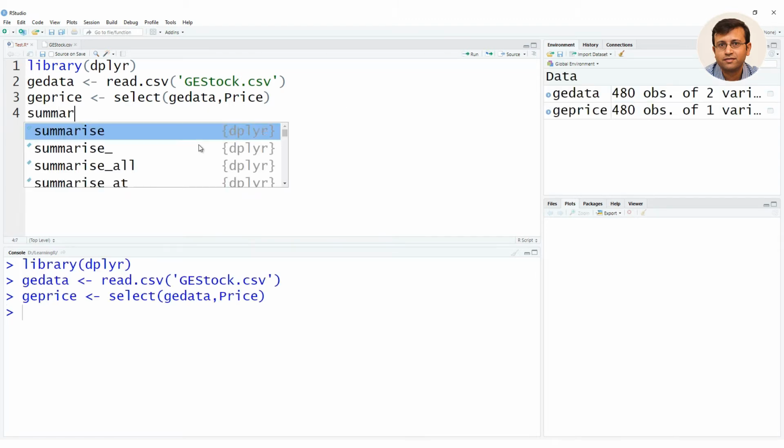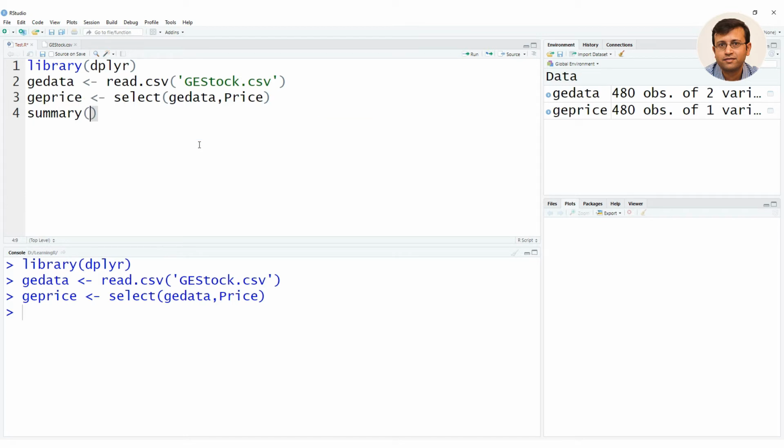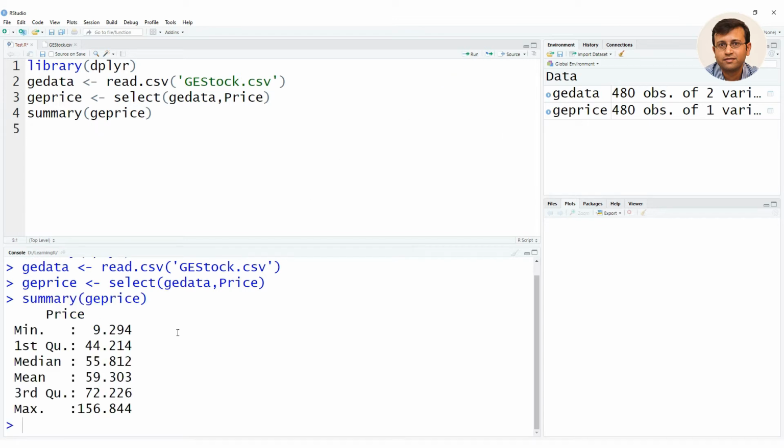In the next statement, we will use the summary function, which is a generic function producing the summary results for the samples, by passing the argument, in this case GE price. When we execute the statement, we get the summary statistics of the GE stock data displaying the minimum, the max value, median, mean, first quartile, and the third quartile.